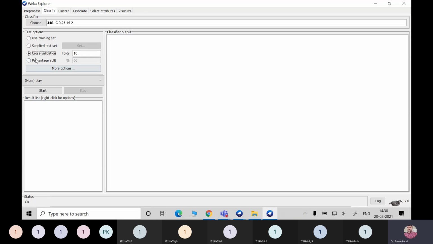Cross validation. Otherwise, percentage split. In training and test split when doing machine learning, we divide it like 70% for training purpose and 30% for testing purpose. In such a way, we can do the percentage splits. But we will not use any other. We will use only the training set. So check the option, use training set.